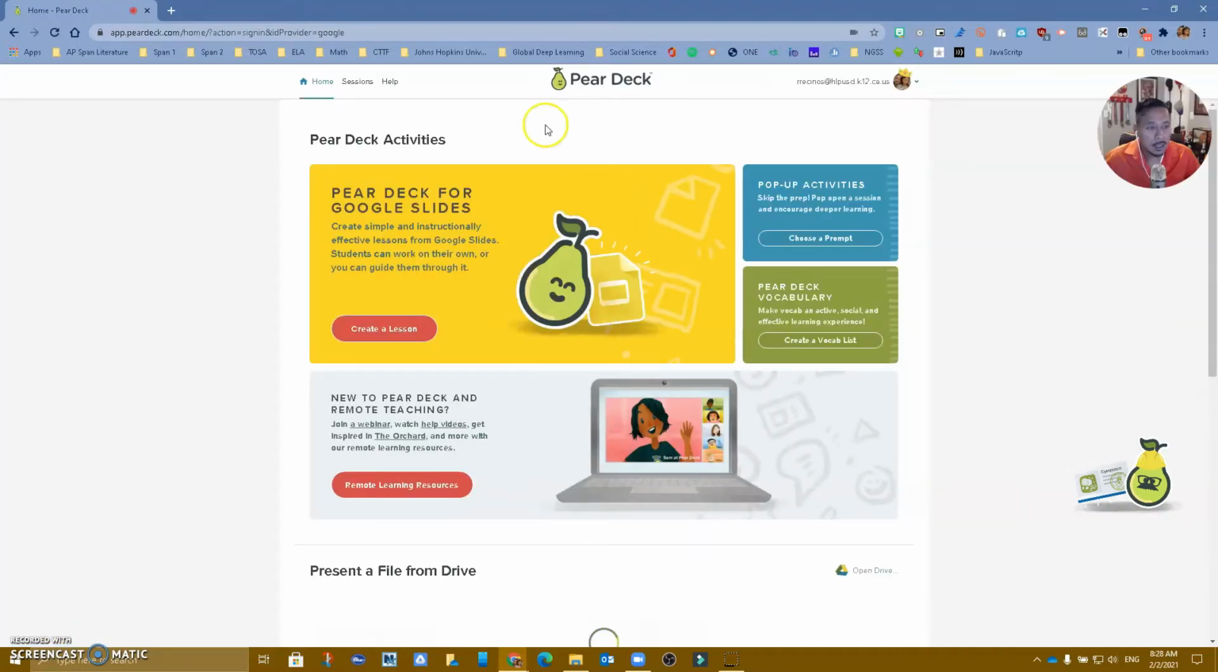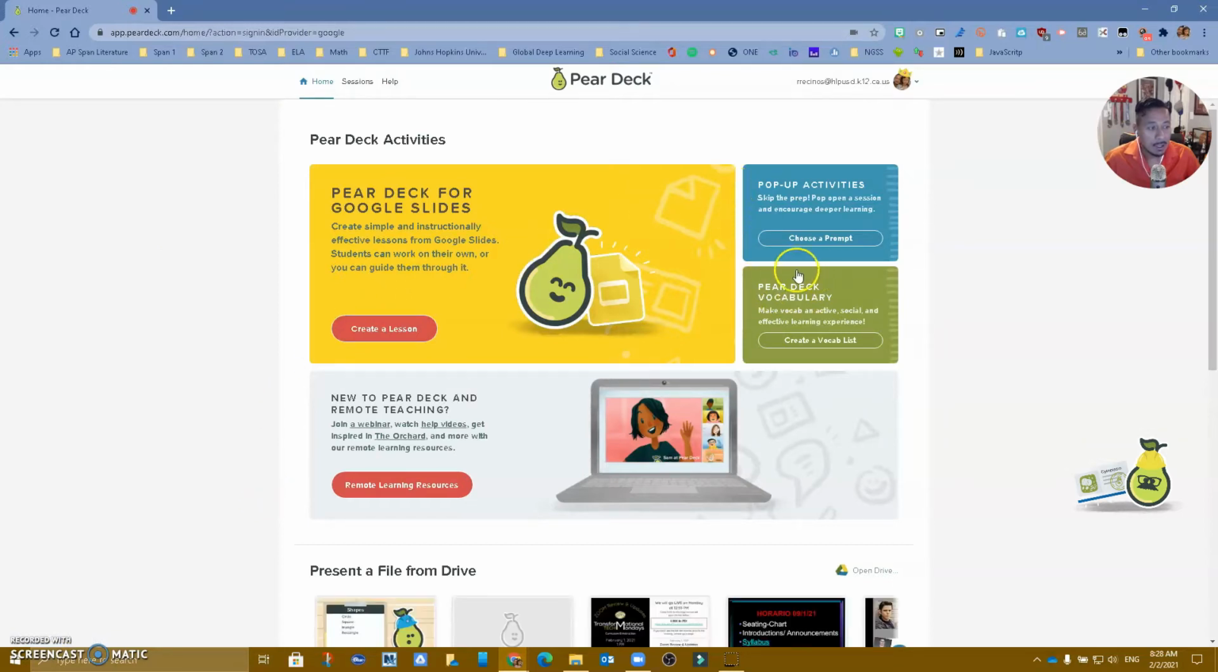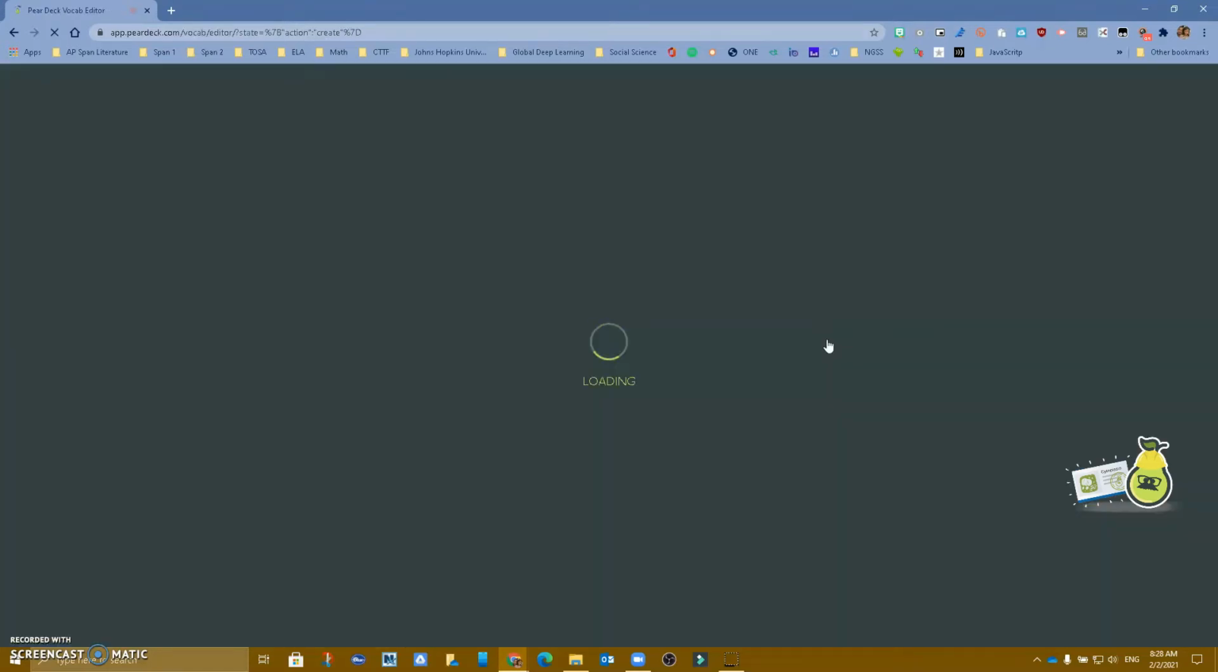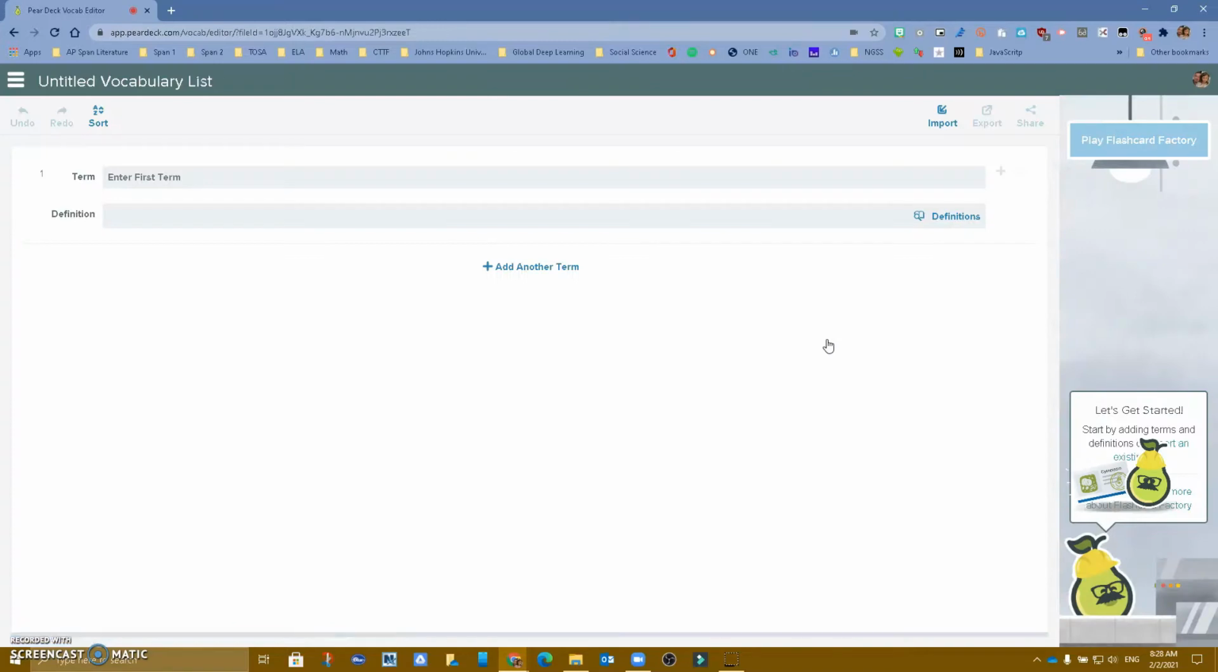Once you log in, over here you have your dashboard, and you probably have never noticed, or maybe you have, that over here there's something called PearDeck vocabulary. Okay, so let's go and create one. I'm going to create one really quick. I do have some already created, but I wanted to show you how simple this will be.